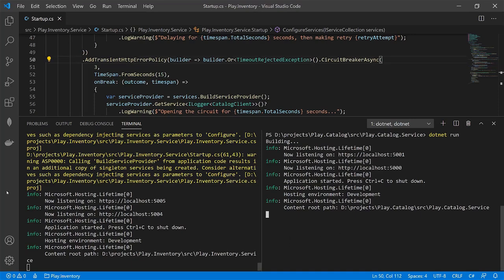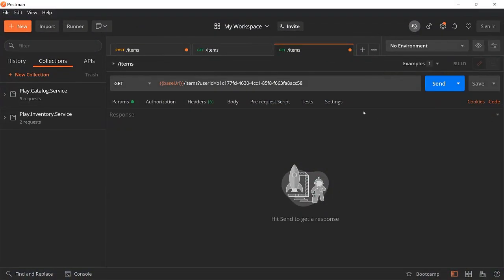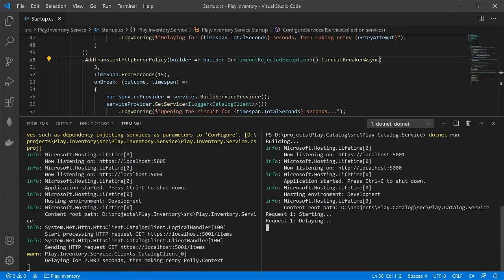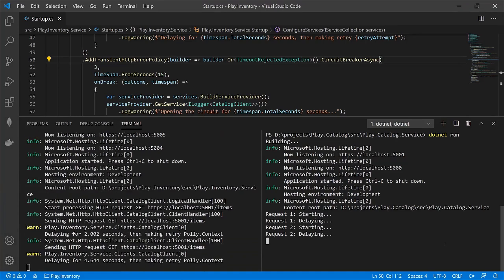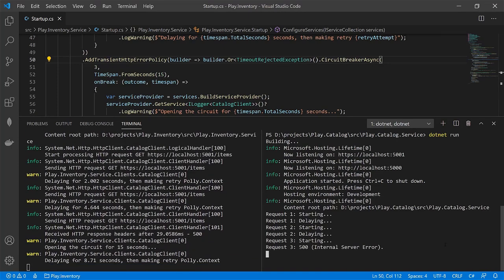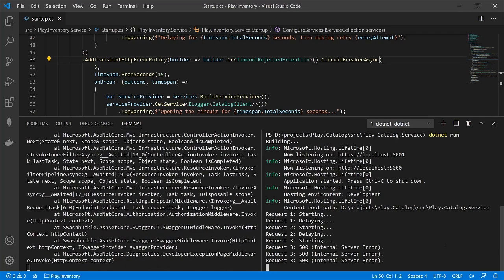So now I'll get back into Postman and we'll try out that inventory API to get all the items in the user's inventory. See what happens. So I'll just go ahead and hit send. And notice on the left side that we failed. So we waited for 2.002 seconds. Then we tried, failed, waited for 4.644 seconds. And then at that point, the circuit actually opens for 15 seconds. So we're waiting 8.71 seconds for the next try. But the moment that we try this again, things failed right away, as you can see on the left side.